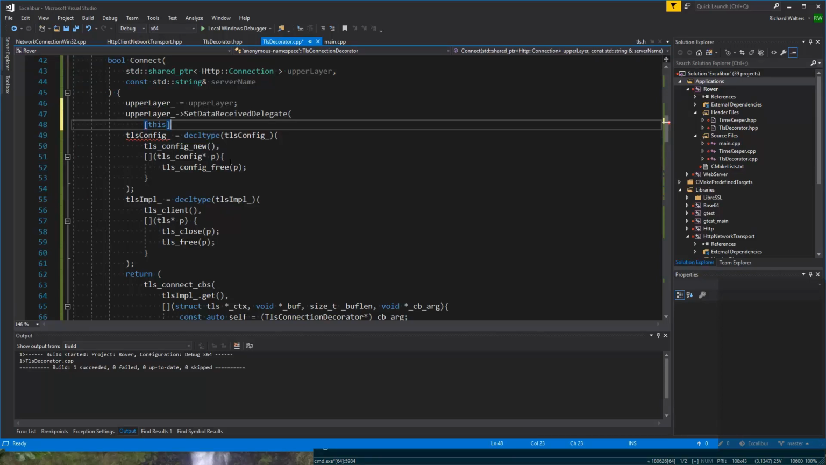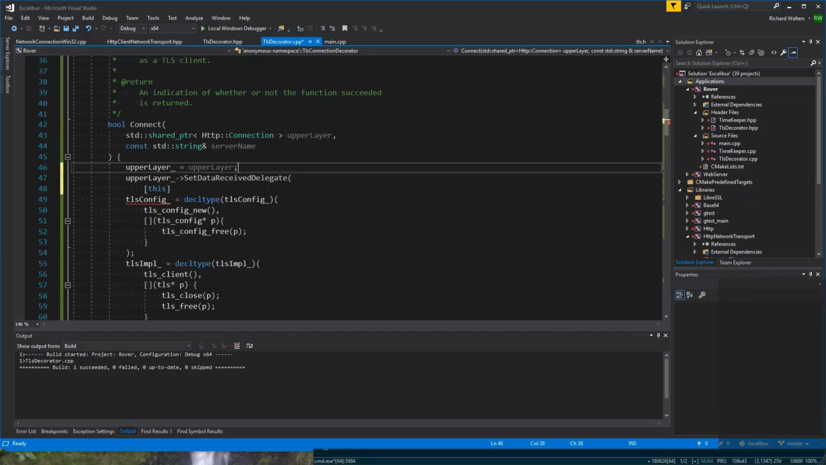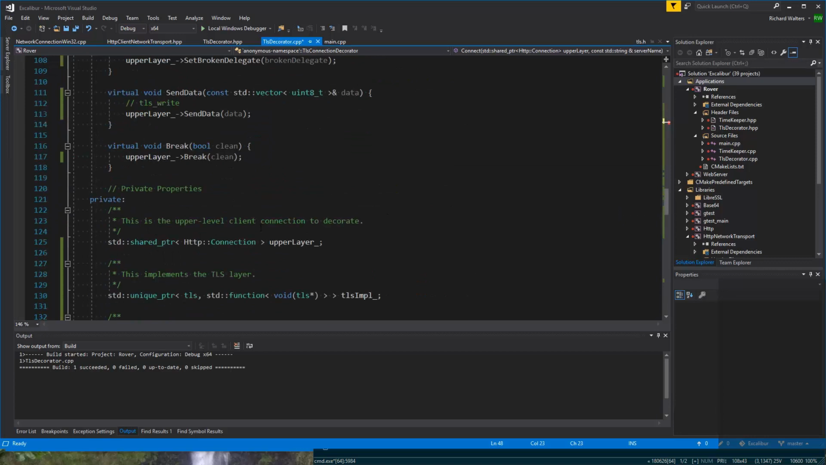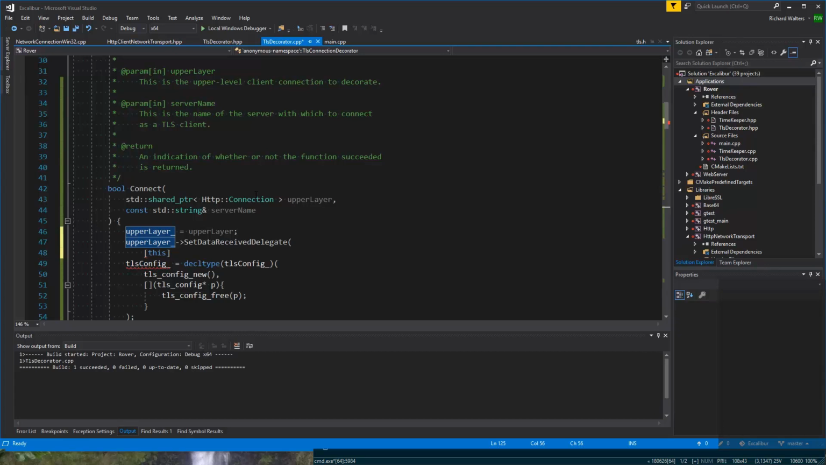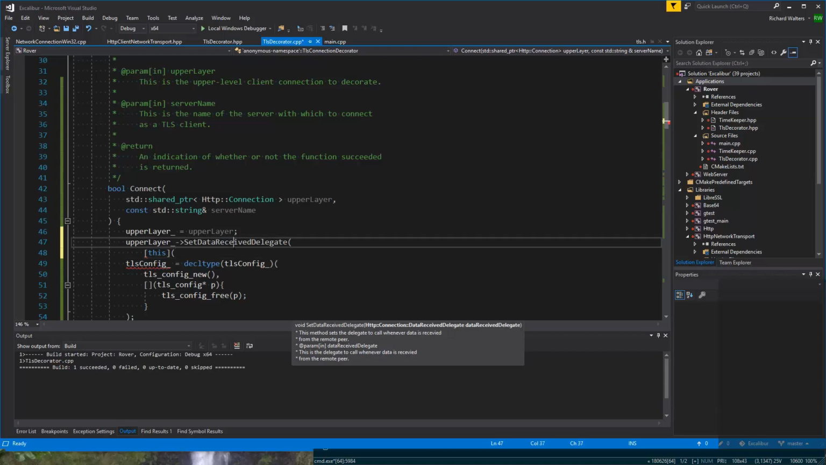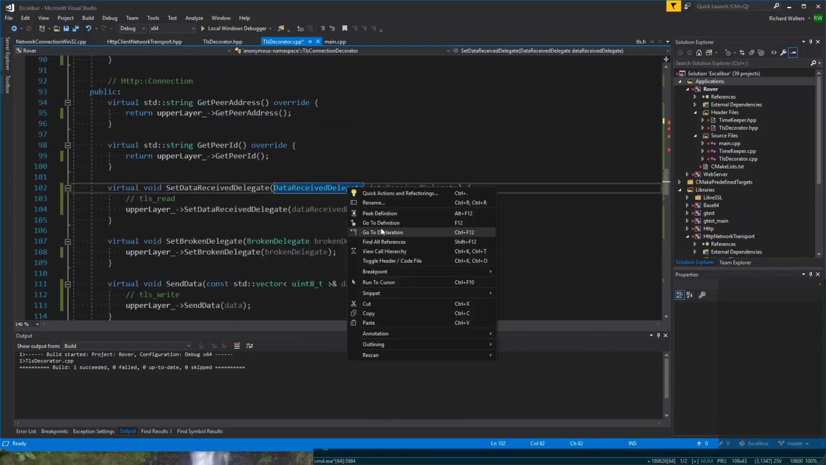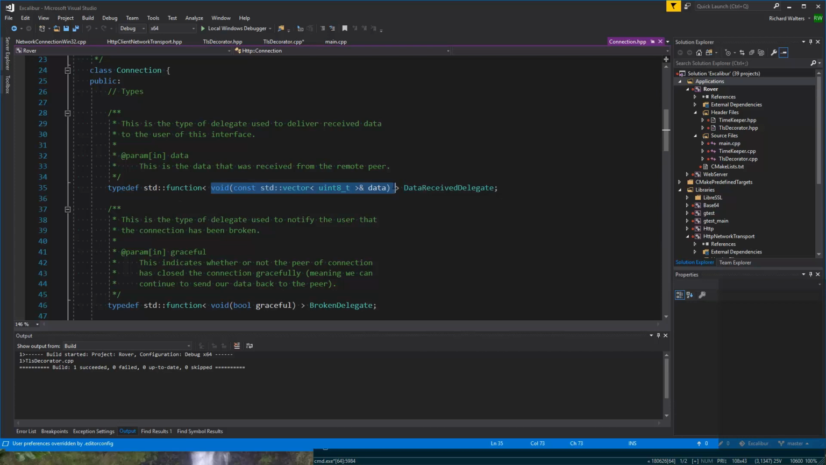This is a callback, so we should have a weak pointer to ourselves, so... Oh, wait a minute. Hold on. Actually, when we destroy this upper layer by releasing it, then the delegates will be destroyed too, so it's safe to capture this. I've convinced myself. Hopefully not an error.